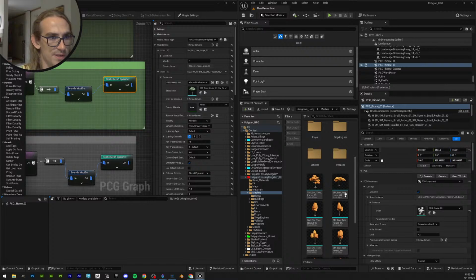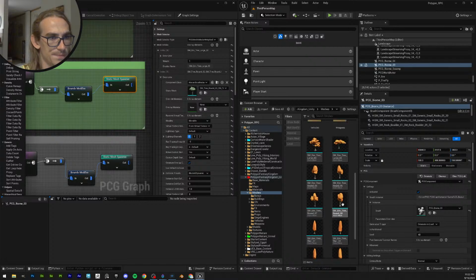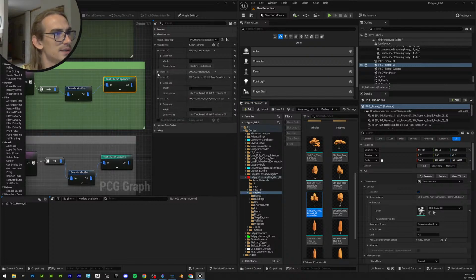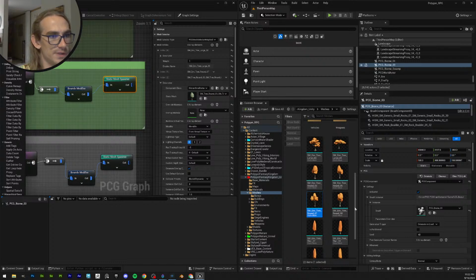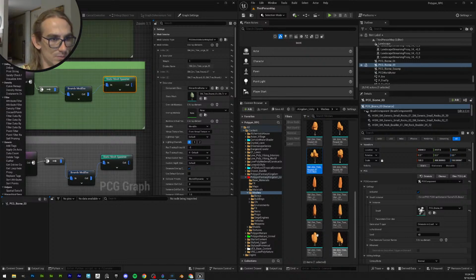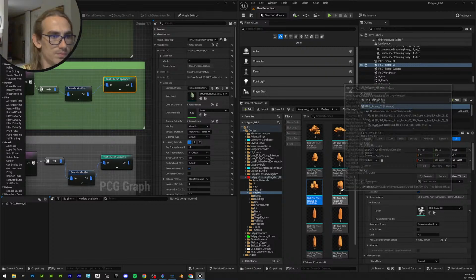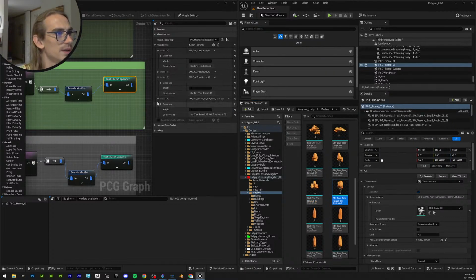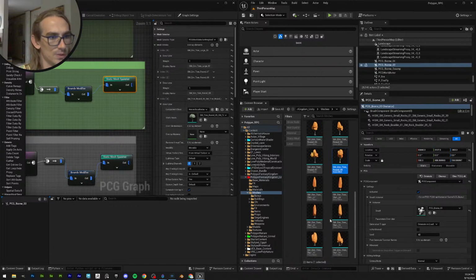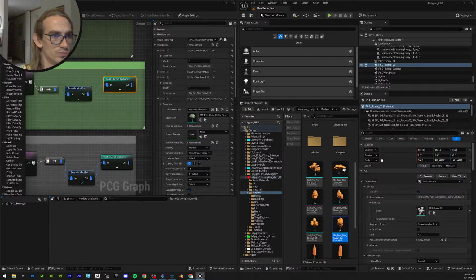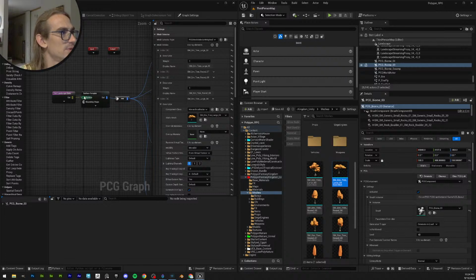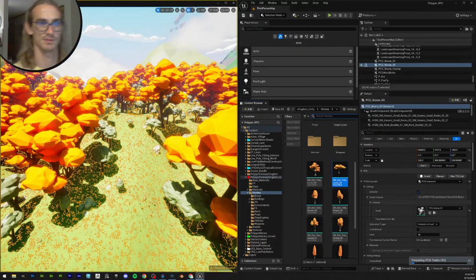Let's get 3 different trees. I like this one. Let's get maybe this one, and then let's get another one which is totally different as well. This one looks nice, and then maybe let's try this one. Okay, cool. Now let's connect the graph, save, and let the magic start.